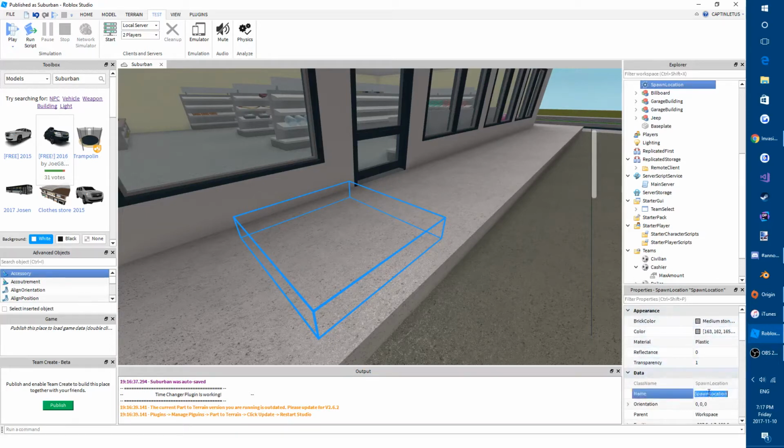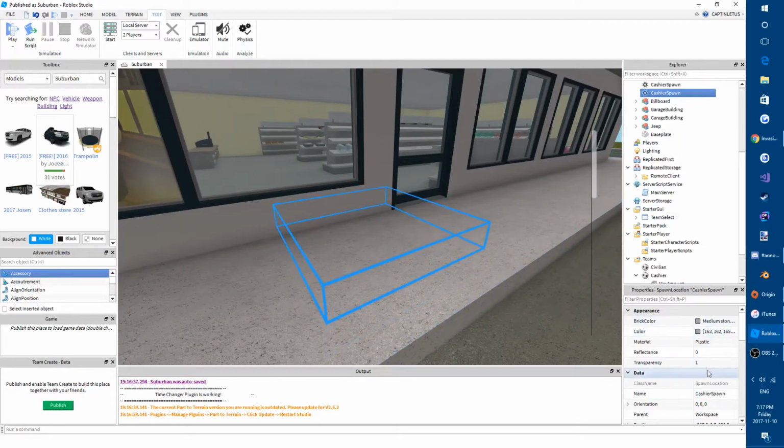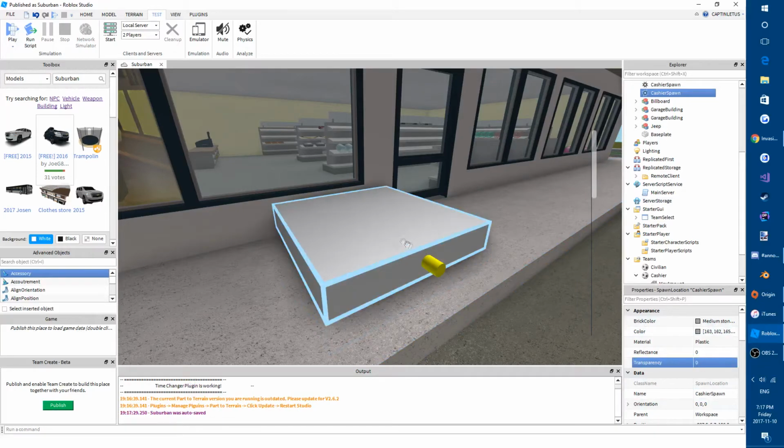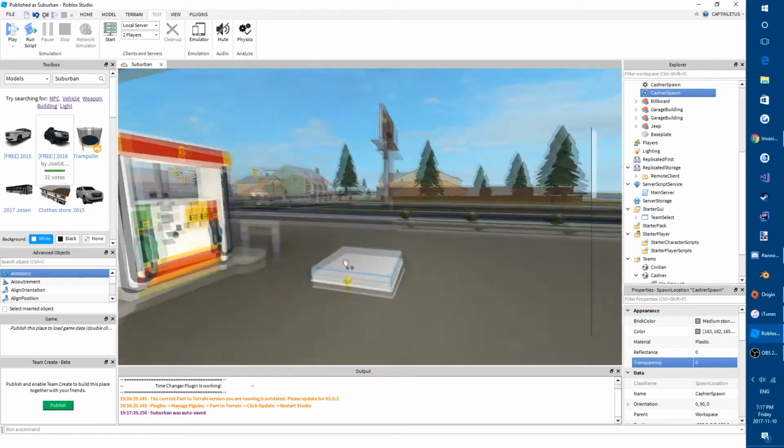And we're going to name this cashier spawn. There we go. And we're going to repeat this for all of our teams. So you can change the transparency to 0 so you can see your spawn.